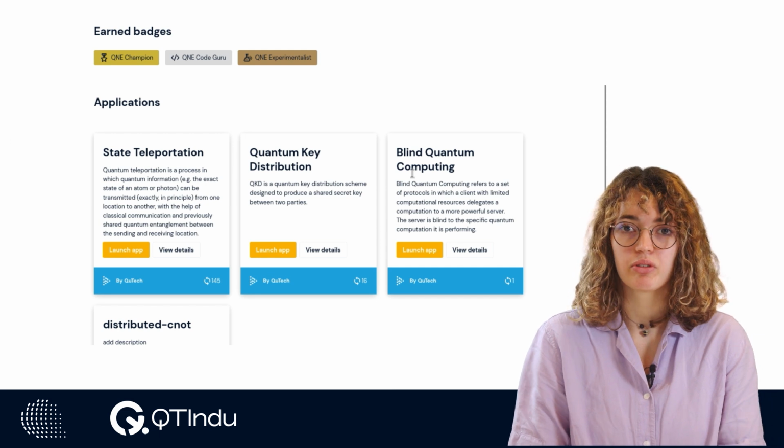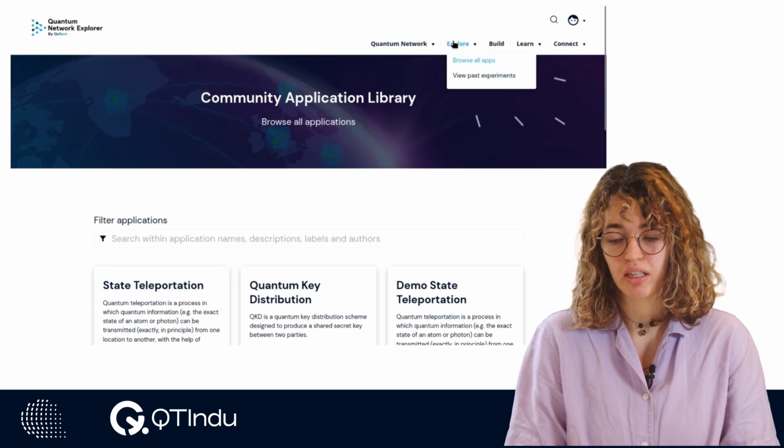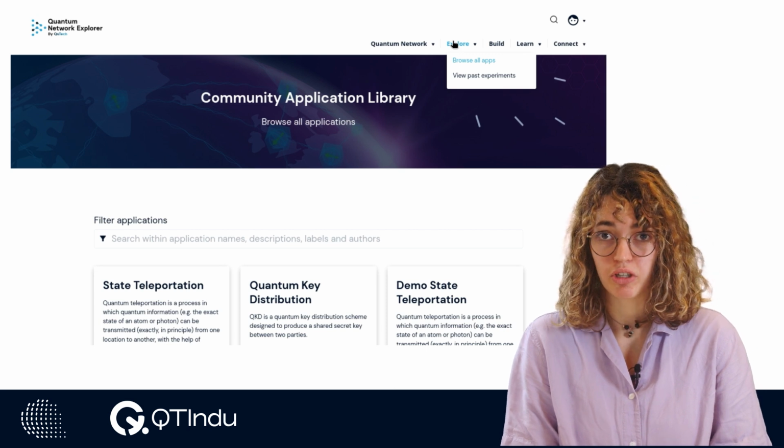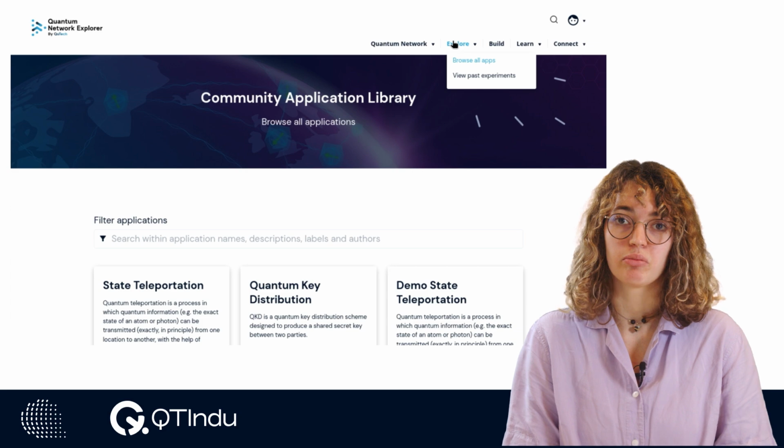With this walkthrough, you're now equipped to navigate the community application library efficiently. Stay tuned for our next module, where we'll dive deeper into the quantum key distribution application.